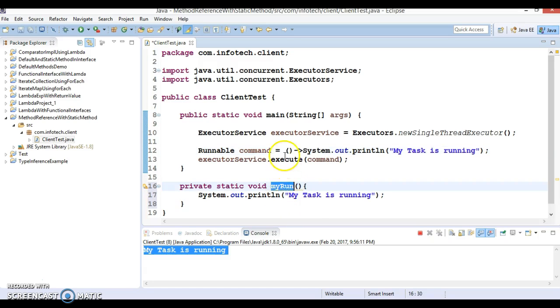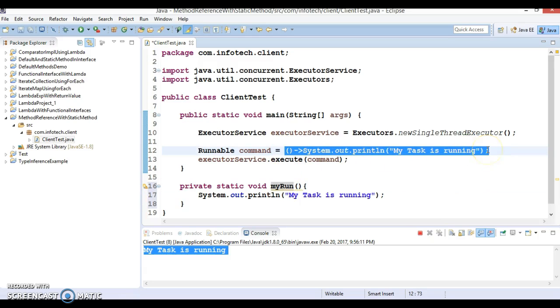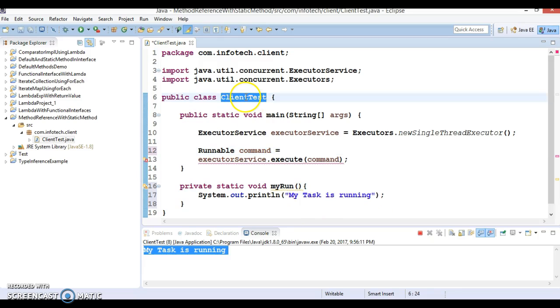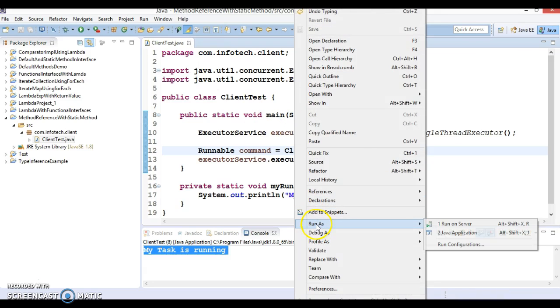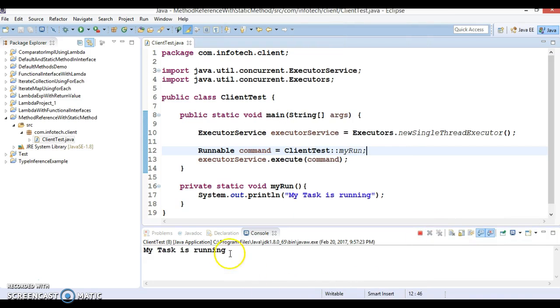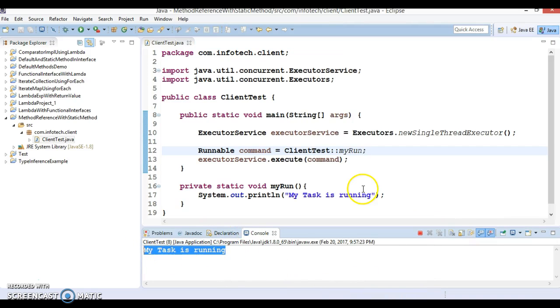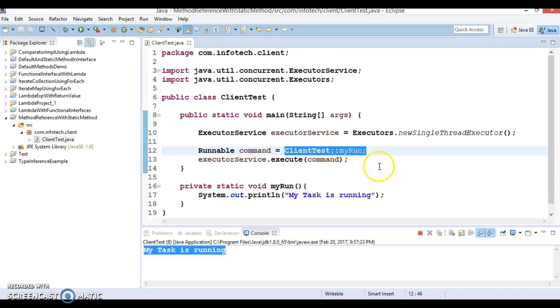Now this method can be referred to by a static method reference. This method is defined in this class, so you will have to write this class name. After that you need to write the double colon, and after that myRun method. You can refer to a static method like this, and if I run it, then you will get the same output. So basically this is the substitution of the previous lambda expression we had written.